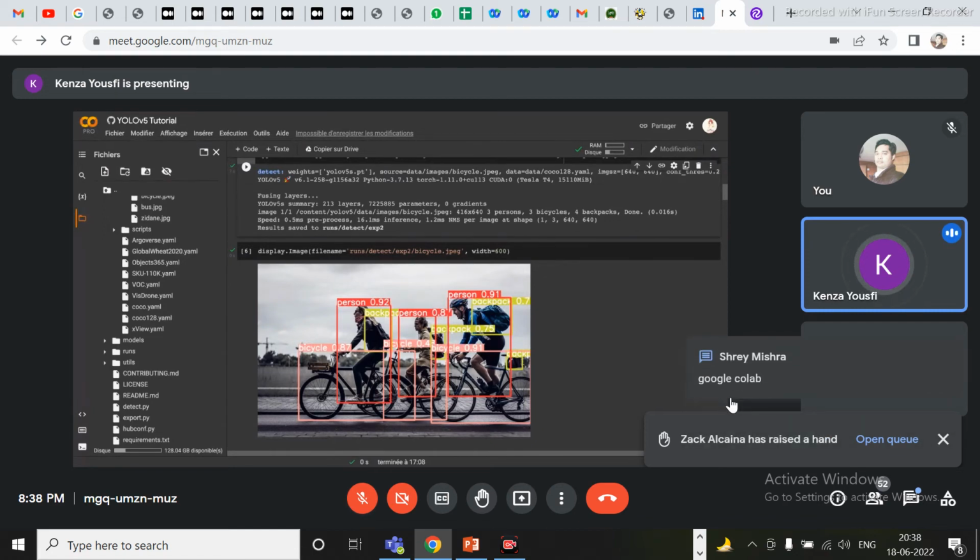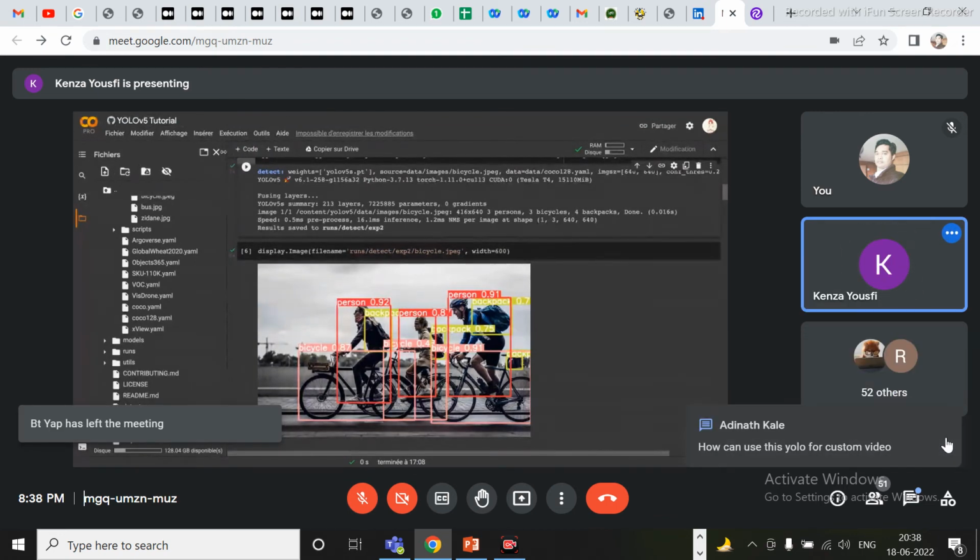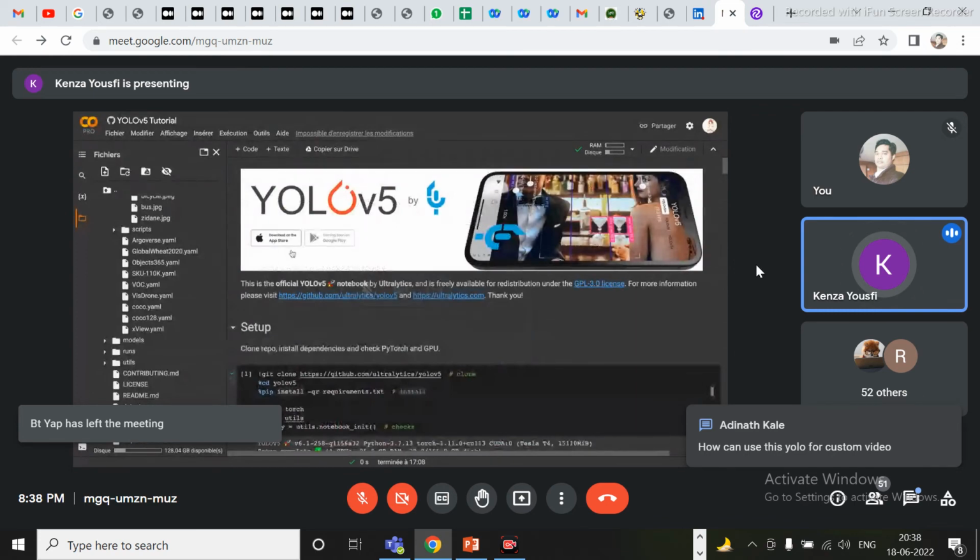And is it what you mean? Okay, Google Colab. Yes, Google Colab. You just have to look for YOLOv5, and it takes you to this Colab. It is the official Colab of the company that published it.